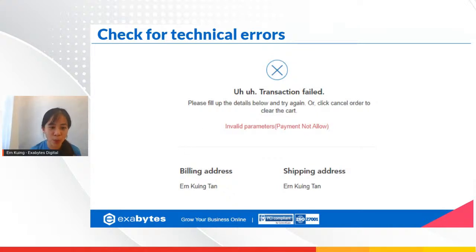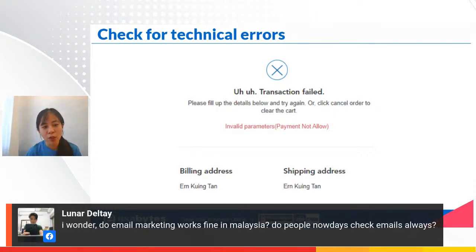I see a message from Luna saying, does email marketing work fine in Malaysia? Do people nowadays check email? So there's a formula to send out email marketing.